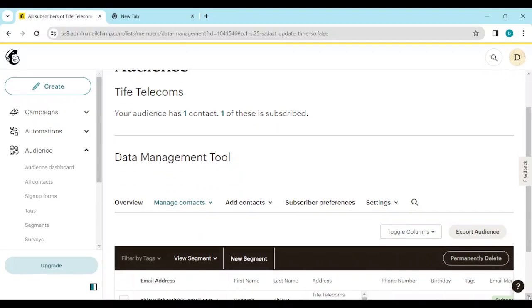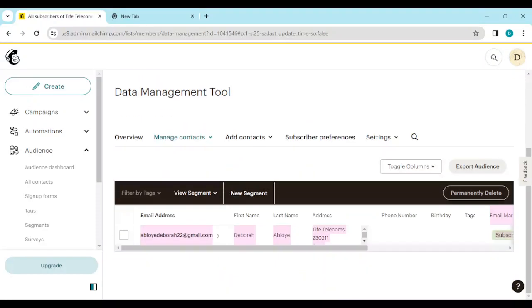Now on this page, by the right side of the screen, you would see permanently delete. Yes, that's what we are looking for. Next, you select the contacts you want to delete. Since currently I only have one contact, I'm not deleting in bulk, because I don't have bulk contacts. But for you, all you need to do is select the first contact on the page.